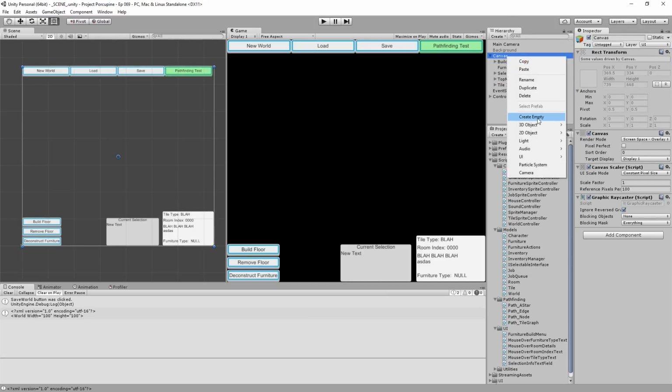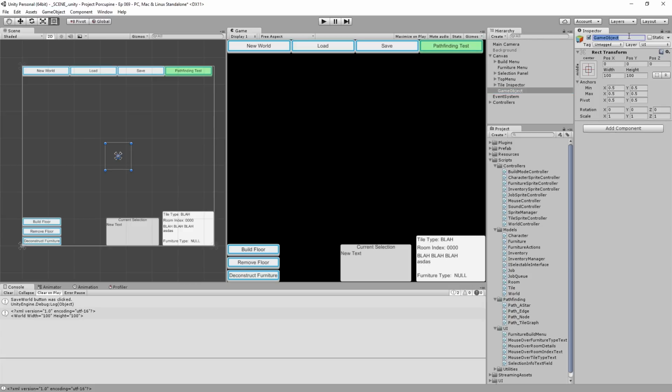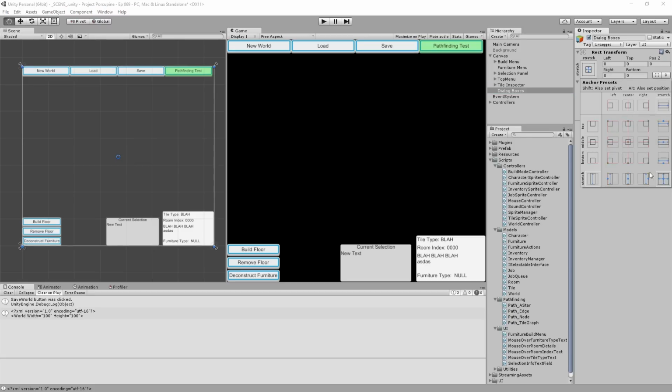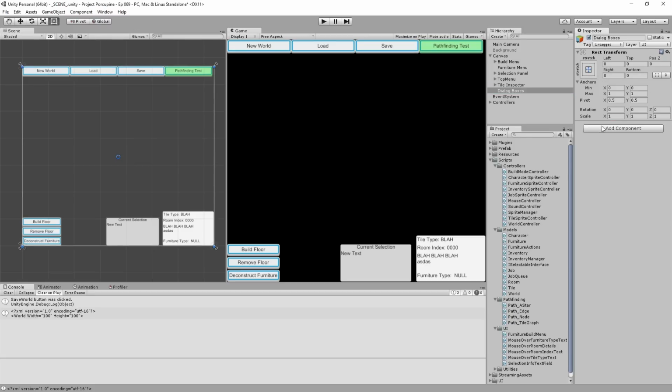We're going to create a new empty inside of our canvas over here. I'm going to call this something like dialog boxes to keep things nicely organized. And then inside of that, just for the sake of argument, I'm going to make this stretch to the full size of the window. I don't think it's actually going to matter for this. No, it'll make life a lot simpler for the next one.